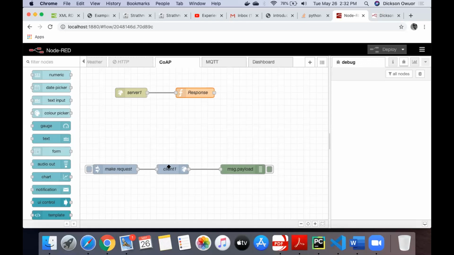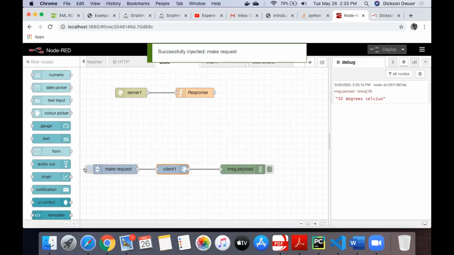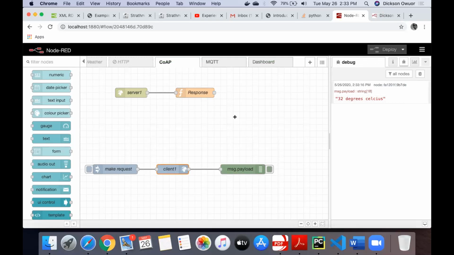So this is the CoAP client. The make request node here just triggers the client to send a request, and this is just for the display. So if I make the request, you can see on my debug it's written 32 degrees Celsius. So this is what we want to achieve.